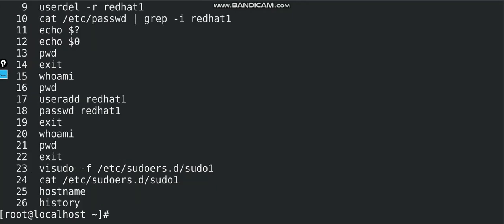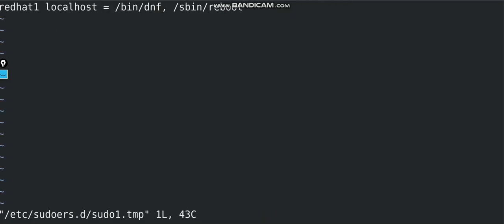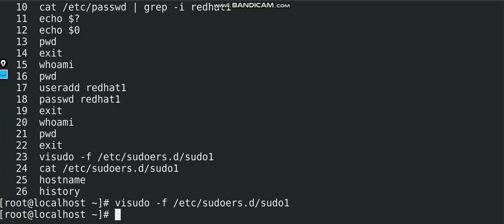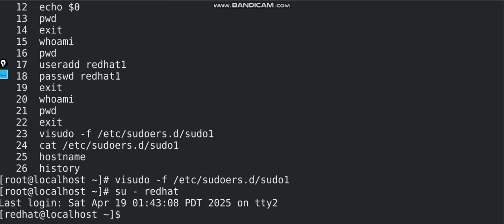History. So visudo -f /etc/sudoers.d/sudo1. Here I will enter localhost.localdomain = /bin/dnf, /sbin/reboot. Now switch user to Red Hat 1. First I will switch user to Red Hat.